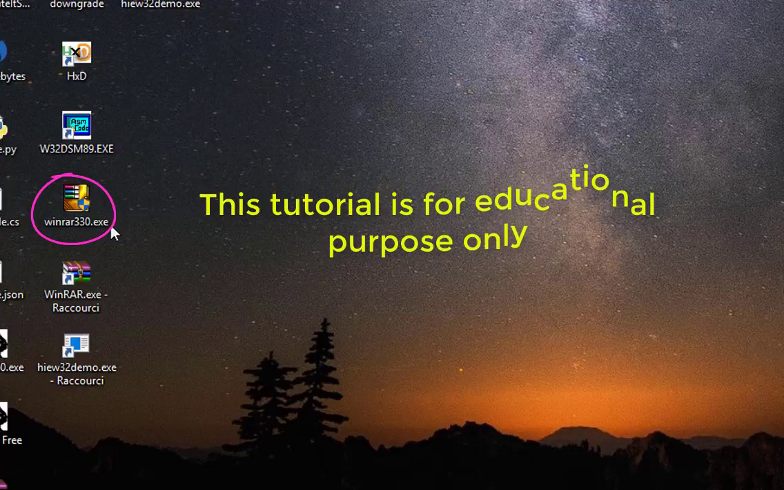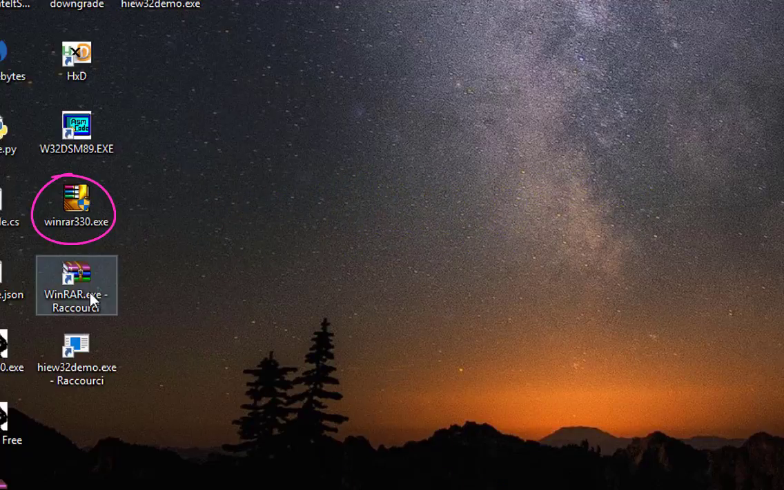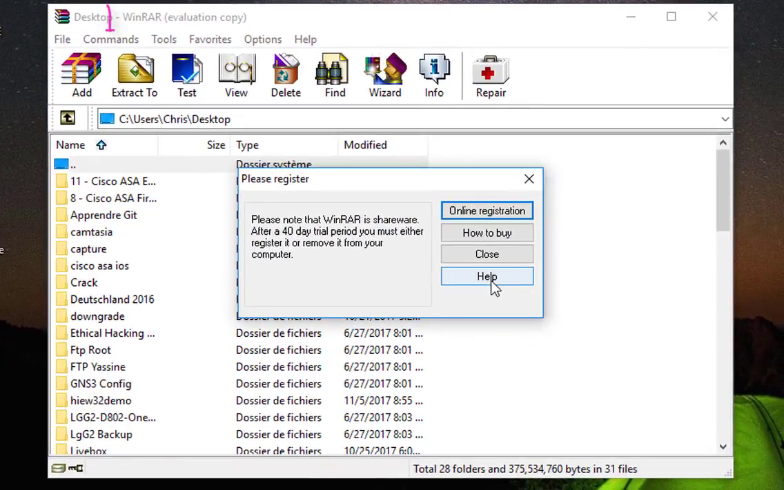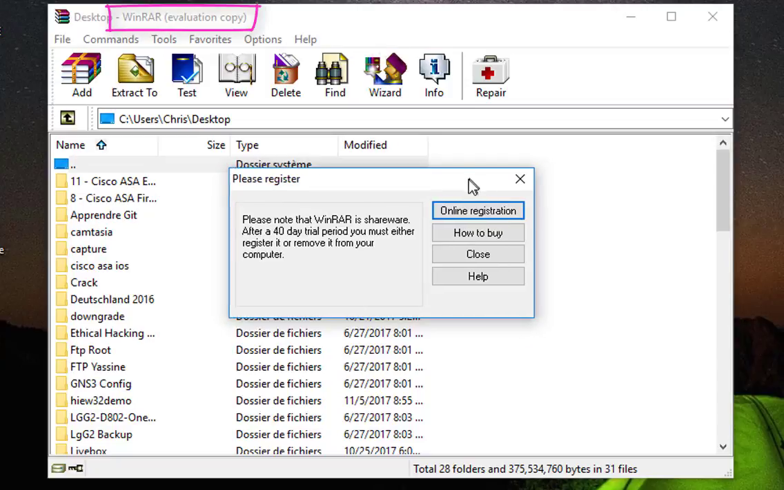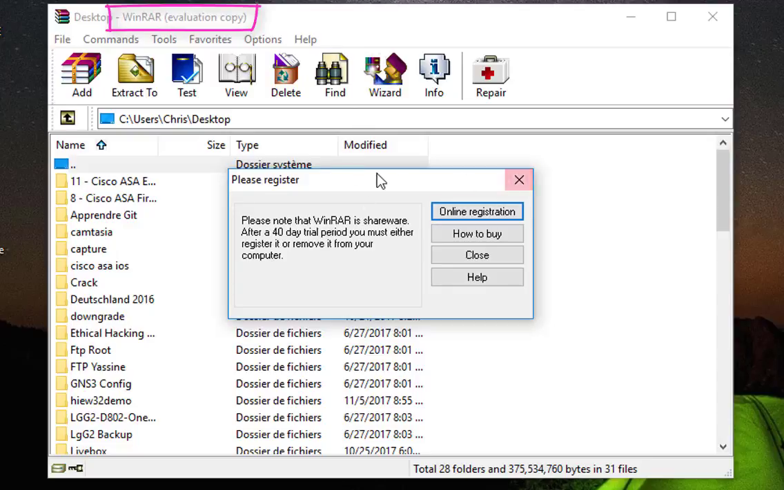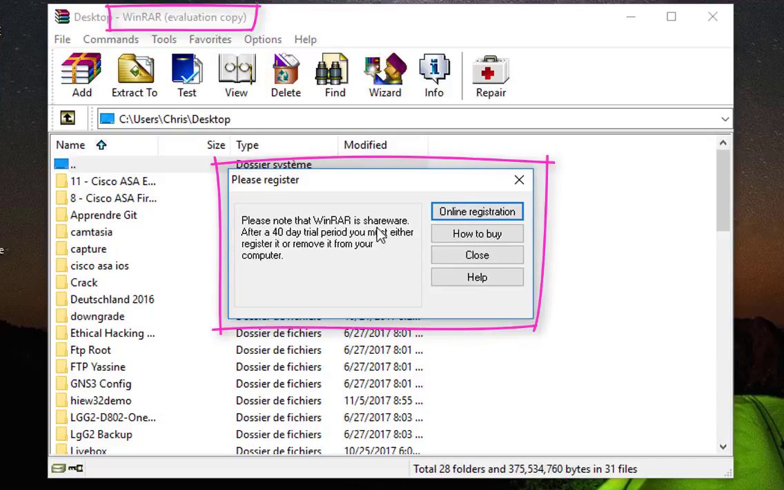In order to show you how to reverse engineer it and crack it, I'll be installing this application here. I already installed it, so now let's execute it. When you execute this shareware, you will find that at the top it shows "evaluation copy", and here you have what we call a nag dialog box. Please note that WinRAR is shareware, so after a 40 day trial period, you must either register or remove it from your computer. I will try to reverse engineer it and crack it.